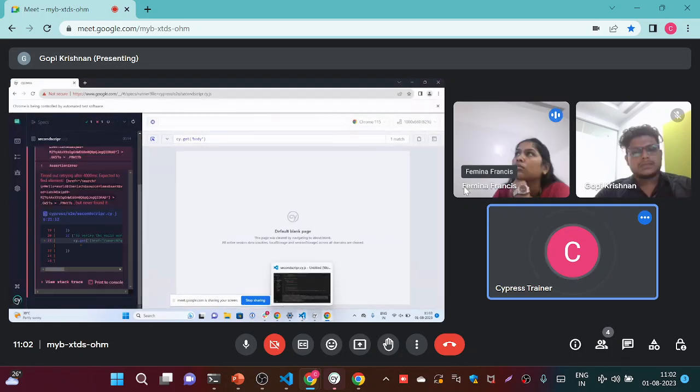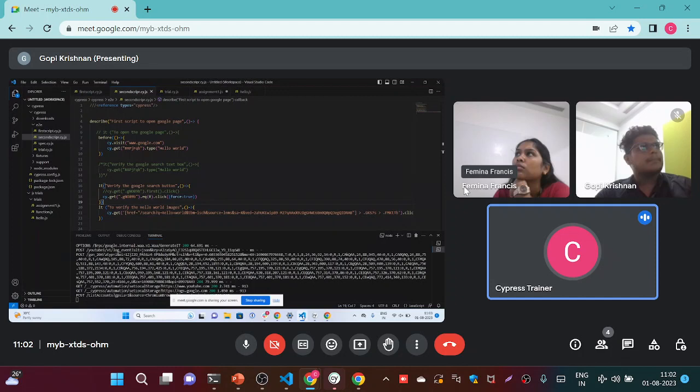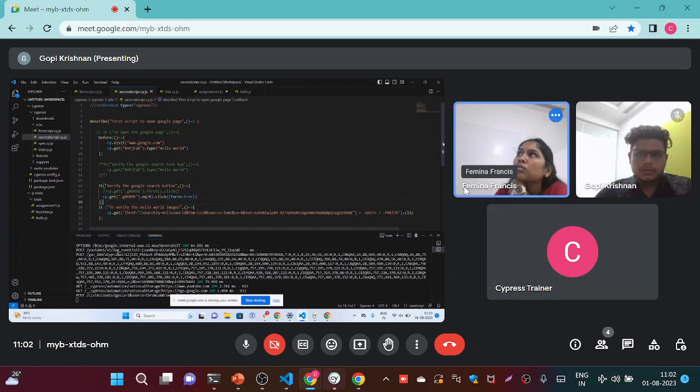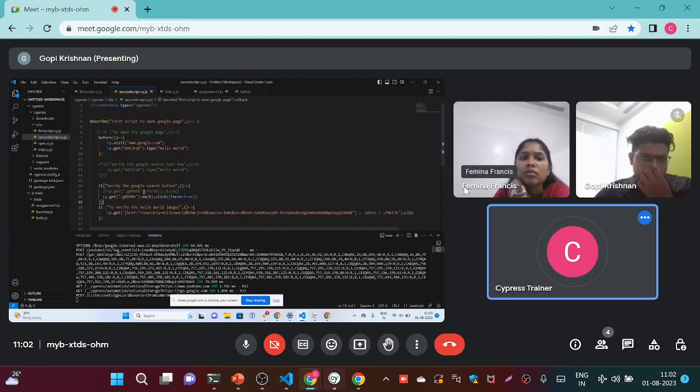So what happened? See in the code, in before, we have written the Google search under the before hook. And afterwards, in line number 9, when you are typing Hello World in the it block, that line should get executed. But in this case, the session got cleared. So again, we have to go from scratch. That is the reason it failed here. Got my point?